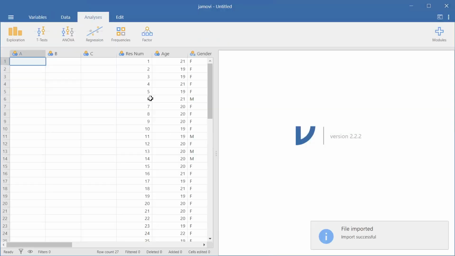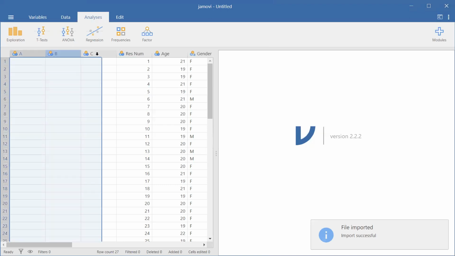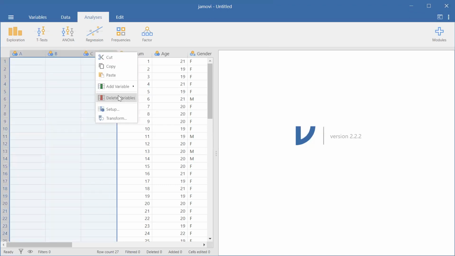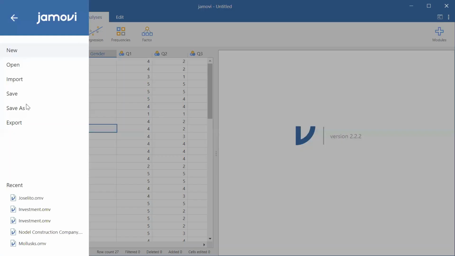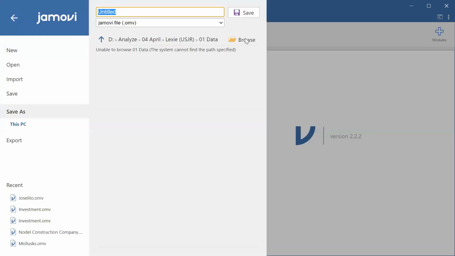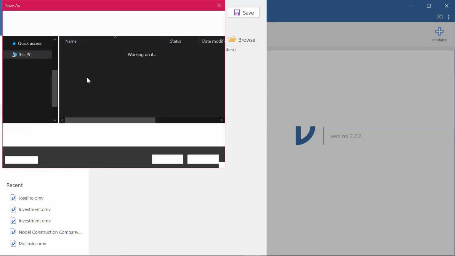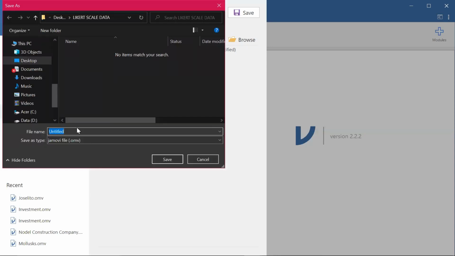And here we need to delete this part. So we have the first column as the respondent number, the age, the gender, the Q1, Q2, Q3. Now, to be safe, you need to save this one in the folder. Okay, so I will name this one with the group number or the name of the researcher.